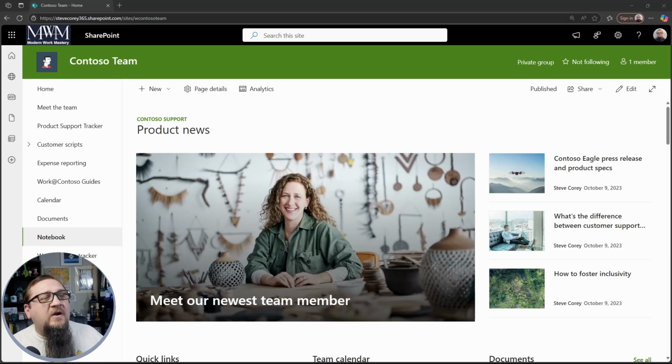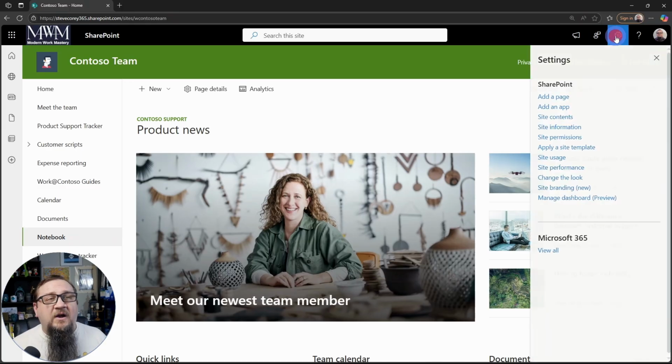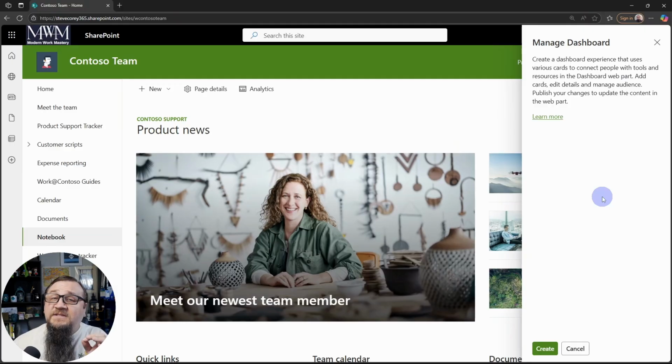I am on one of my team sites. This is not even a communication site. I'm on a team site. The first thing you'll do is go to the settings icon, and you'll see a new option here, Manage Dashboard. And currently it's in preview. It's a public preview now, I believe. So the preview may be gone by the time you see this video, but you're going to click on Manage Dashboard. Now, if this is the first time you're going into this option, it'll give you an intro, and then it'll have a create button because you don't have a dashboard at all right now on this site. So you're going to click create.